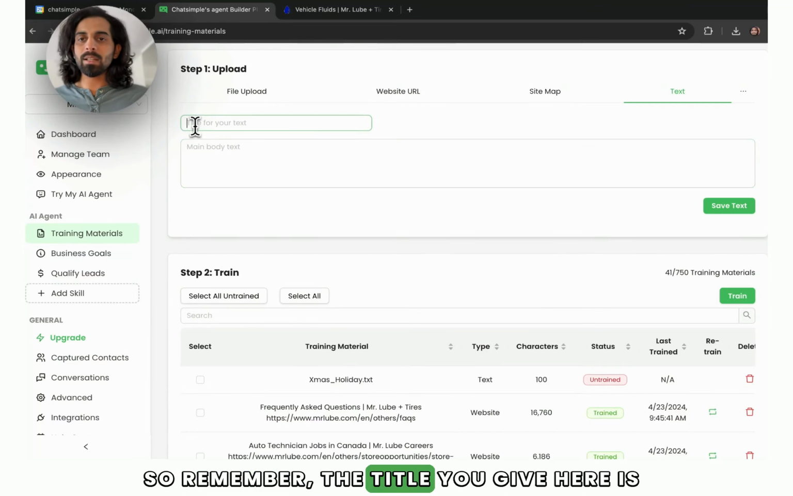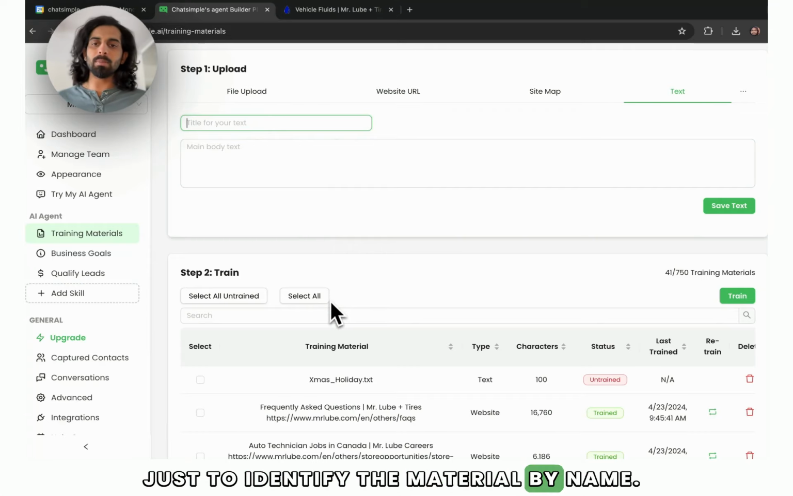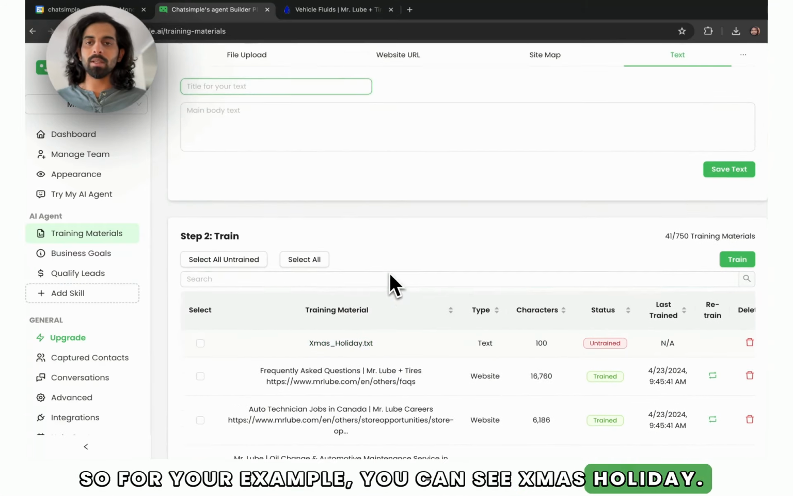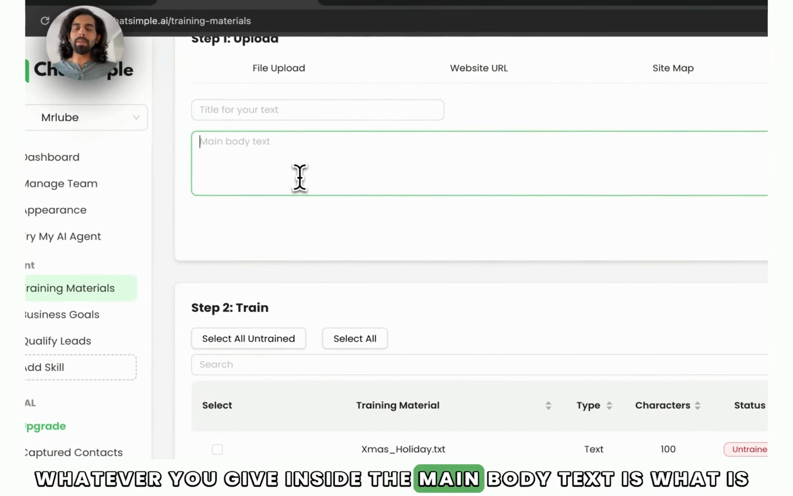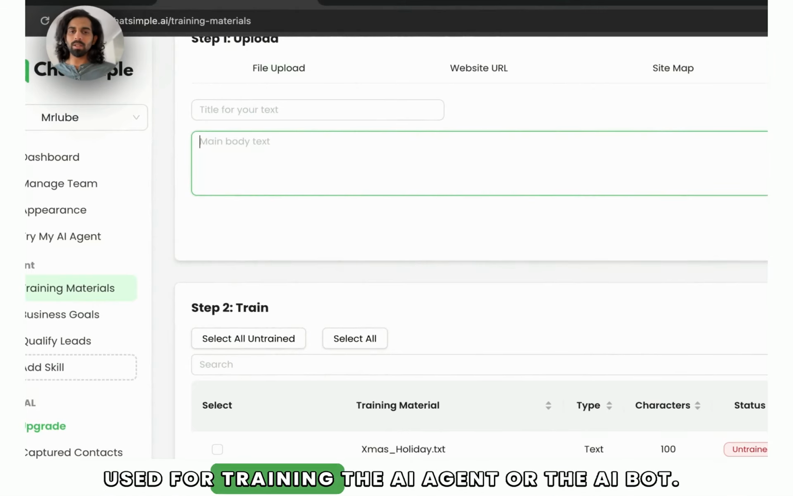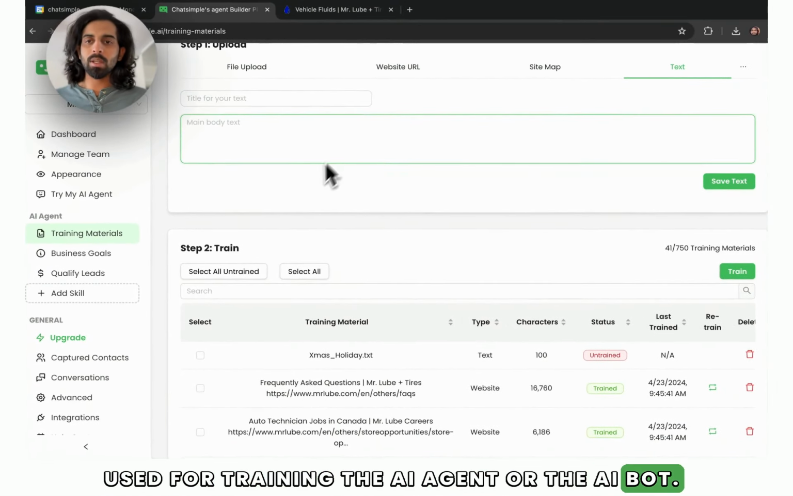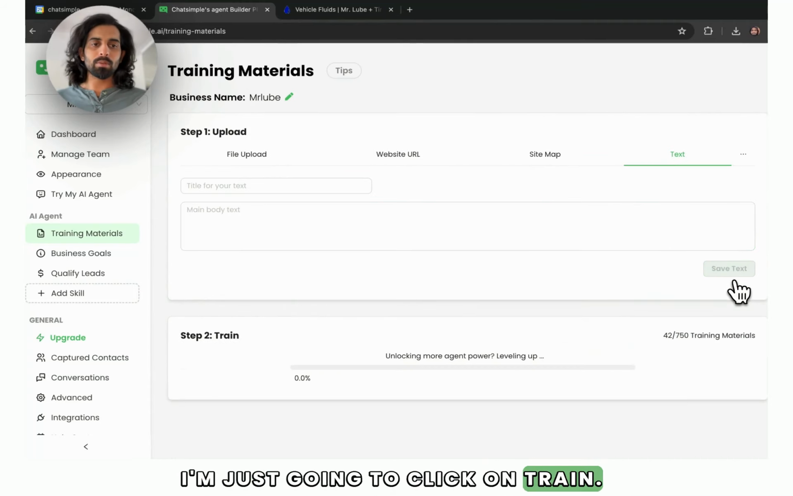So remember, the title you give here is just to identify the material by name. So for your example, you can see Xmas holiday. Whatever you give inside the main body text is what is used for training the AI agent or the AI bot. So I have done that. I'm just going to click on train.